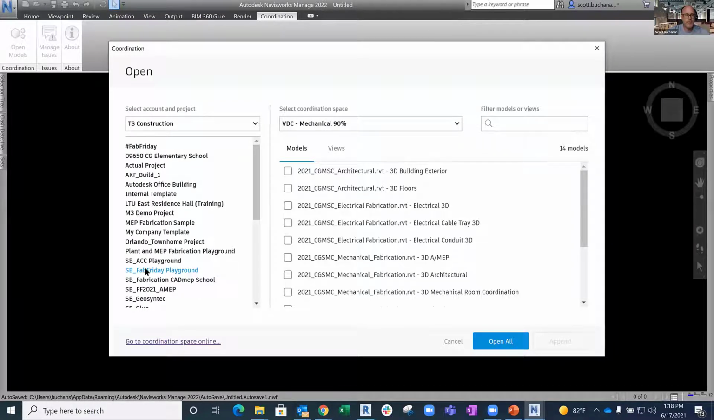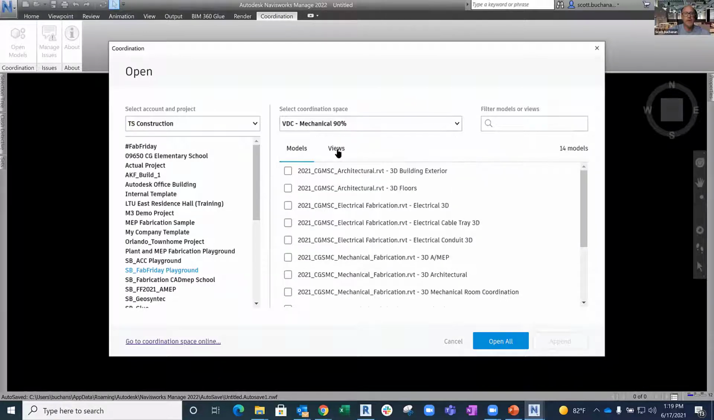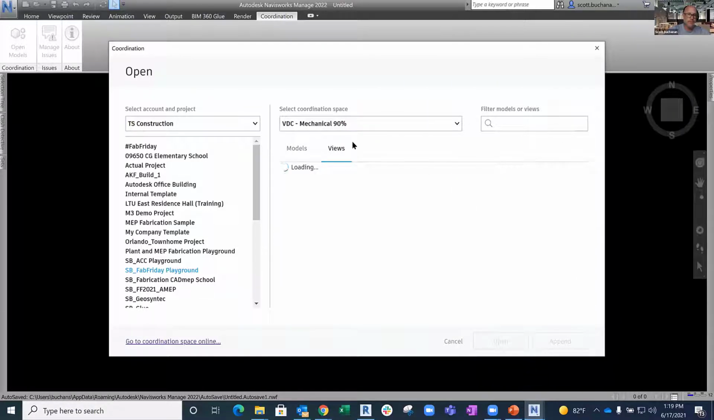So it remembers there's my Fab Friday playground. There's all those same views that were pushed up there. I'm on the same coordination space, or if I wanted to use a different one. And then that view I just created, to have it pull those together for me, speeds up my life. I'm going to open it up.